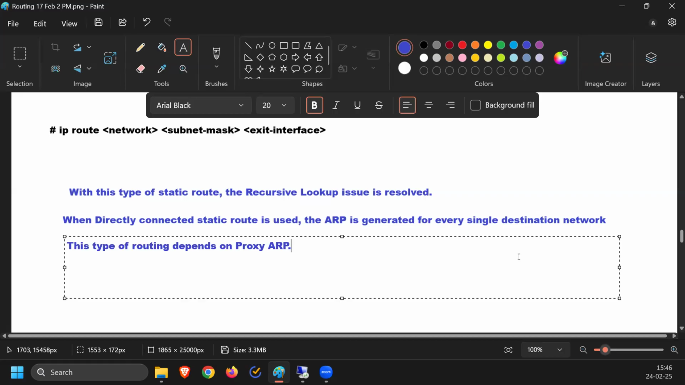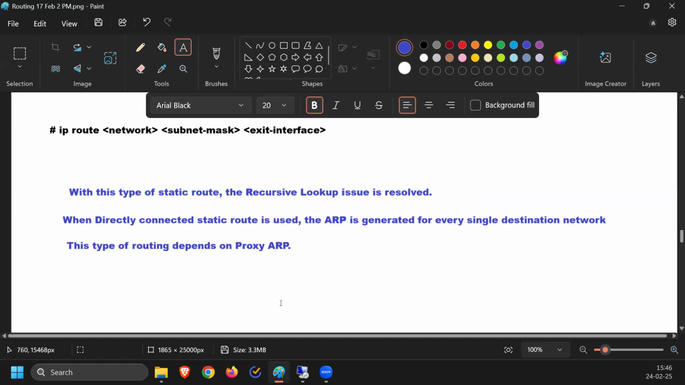So the loopback interface does not have a MAC address, but even if it was a physical network, proxy ARP dependence would be there in the case of directly connected static.